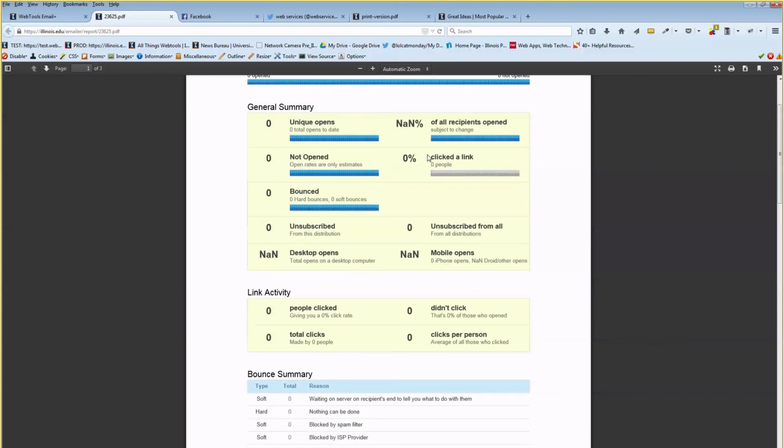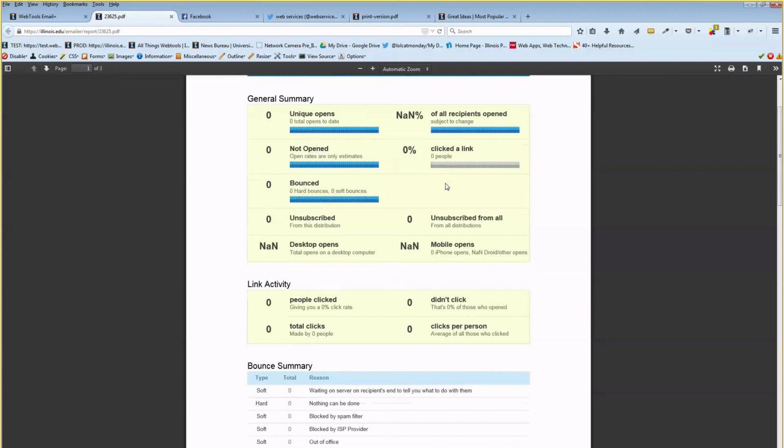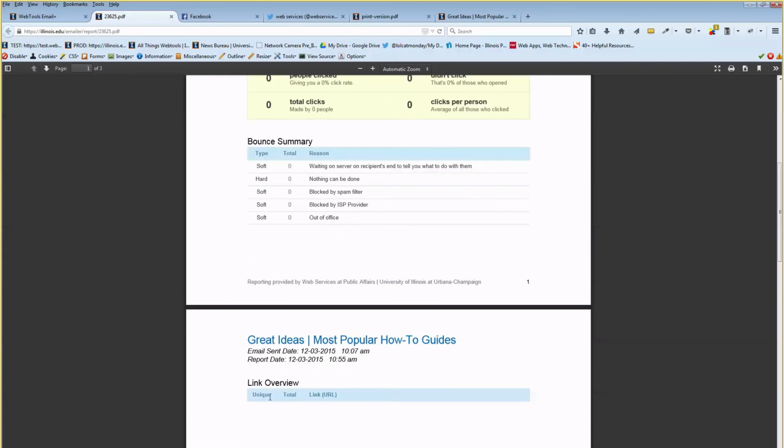It gives you these stats. Clicked on a link is really a cool stat. And down below, we show you if there were links, which ones were clicked on. So that can be a really valuable measure for you.